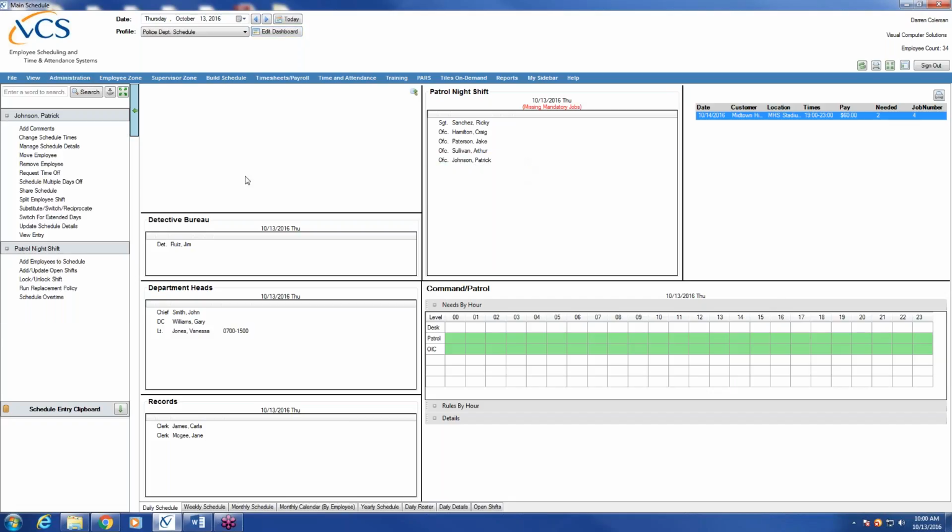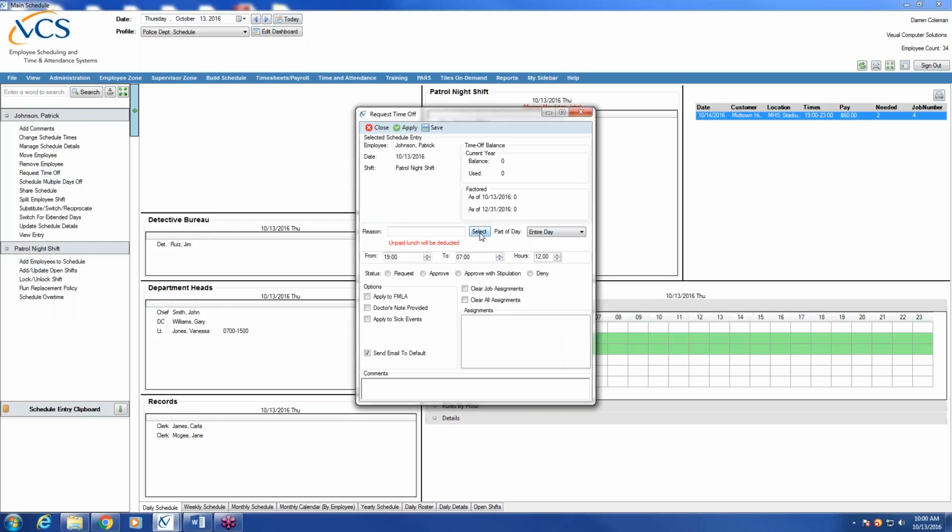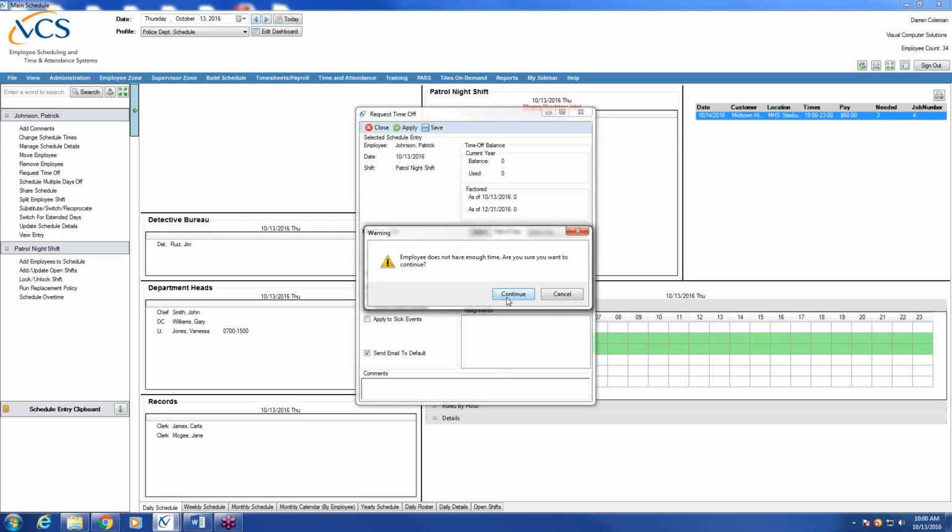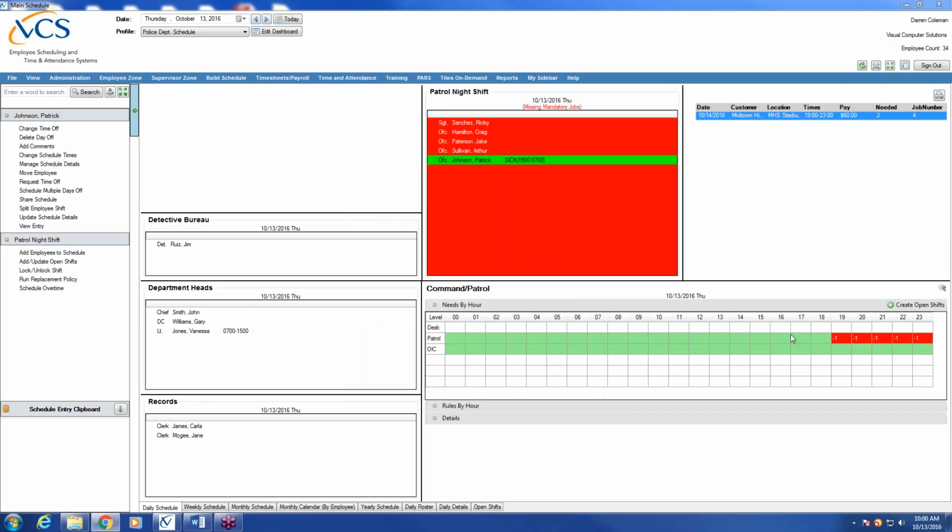Let's say Patrick Johnson ends up calling out sick for the night shift, we may have to approve it because we simply have no choice. And once that gets posted onto the schedule, now you see the shift turns red because now we only have 3 officers and a supervisor, and it tells us exactly where the staffing issue is. In the section below, you can click on Rules by Hour.